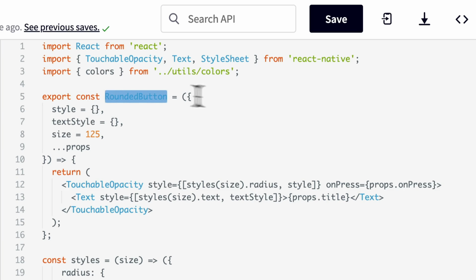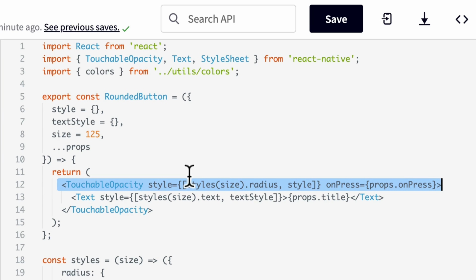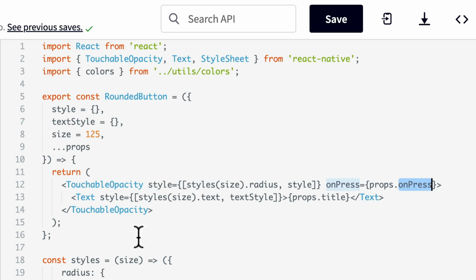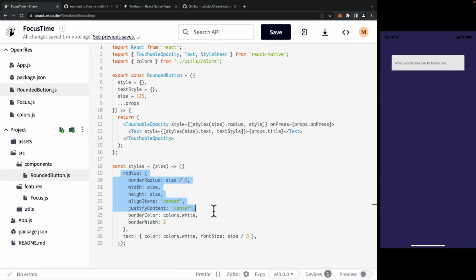We create a component called rounded button, and we give you the ability externally to add styles to it. We also give you the ability externally to add custom text styles to it. And we give it a default size in case you don't want to give it a size, right? So our rounded button by default will be 125 density pixels large. Then we create a touchable opacity and we give it the size, we give it the style, and we add the potential for an on-press event. We render some text inside of it, and that's about it. And over here, you can find some styles.